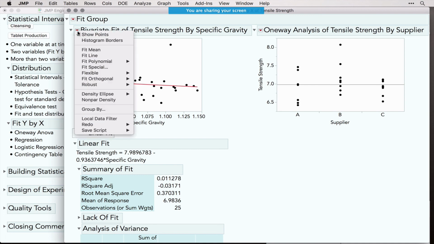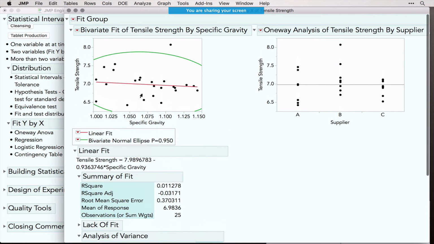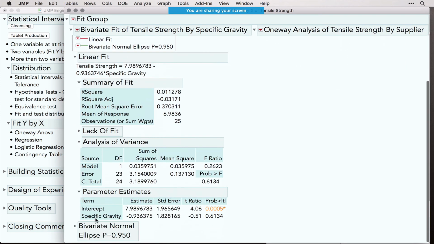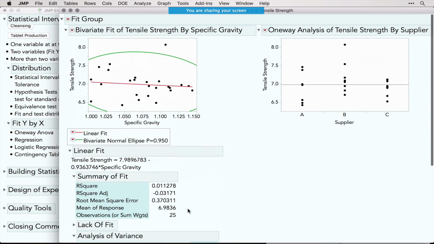By the way, in the same place you can also ask for correlation. So if you choose density ellipse, maybe 95%, then you get a graphical representation of the linear association between these two variables. And if you go down, you see some numeric output, including the correlation coefficient. So that's for the one-by-one case, continuous by continuous.